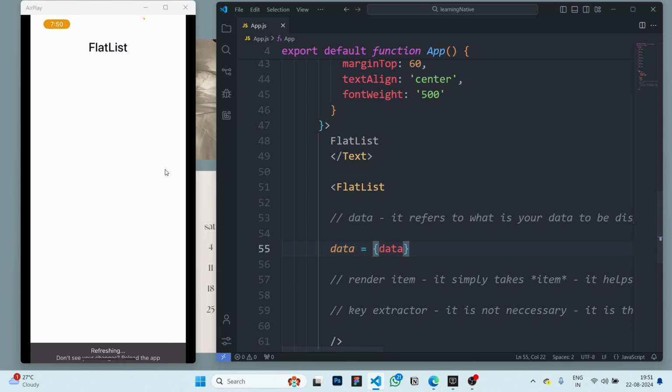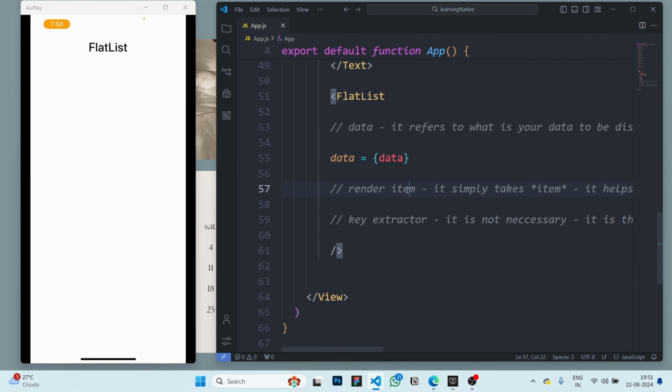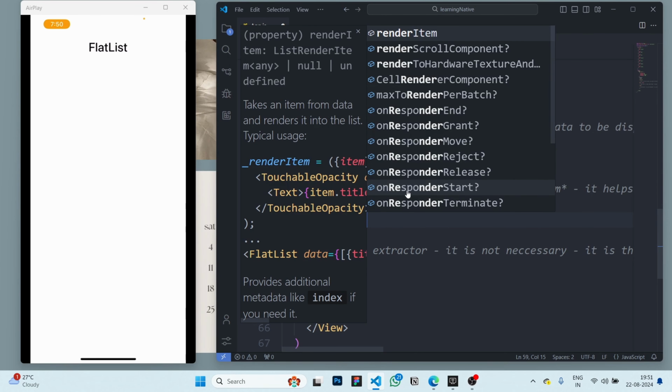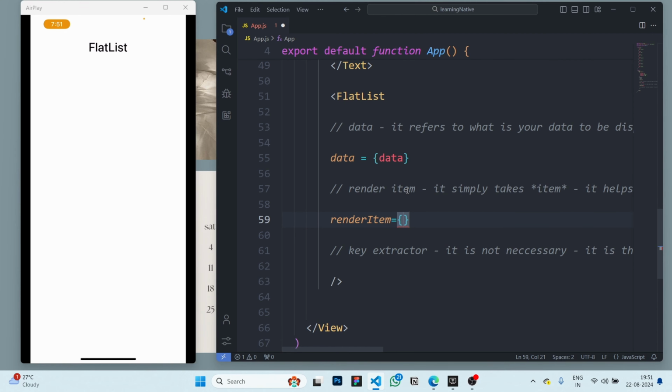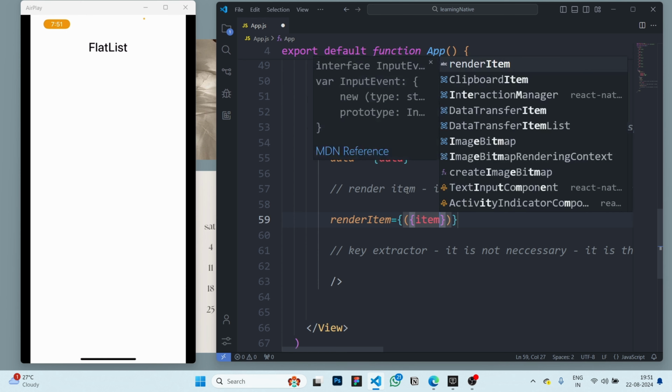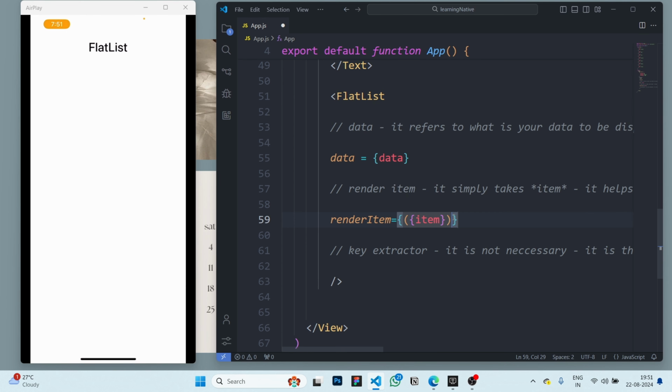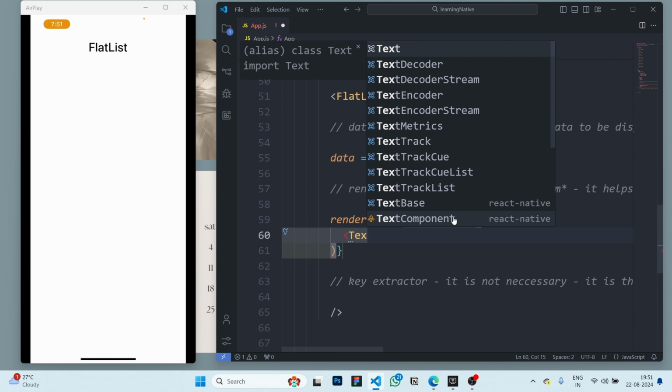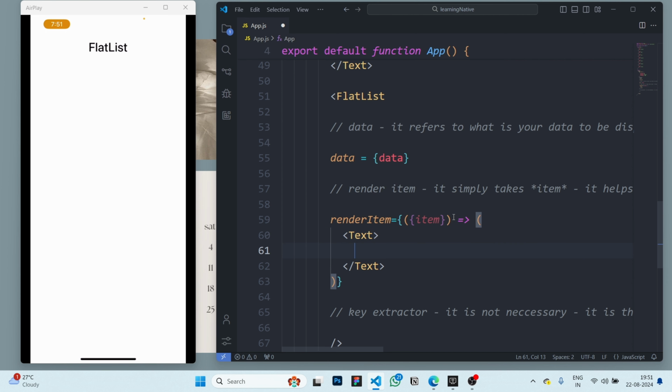If I save this, you can see nothing is being displayed because I haven't rendered any item yet. So let's go with renderItem, which is our second property. It takes item, as I said, as an object, and it has an arrow function. Inside this arrow function I have to tell how to display. For now I'm using Text, but you can use anything, text, button, or anything necessary for your project.